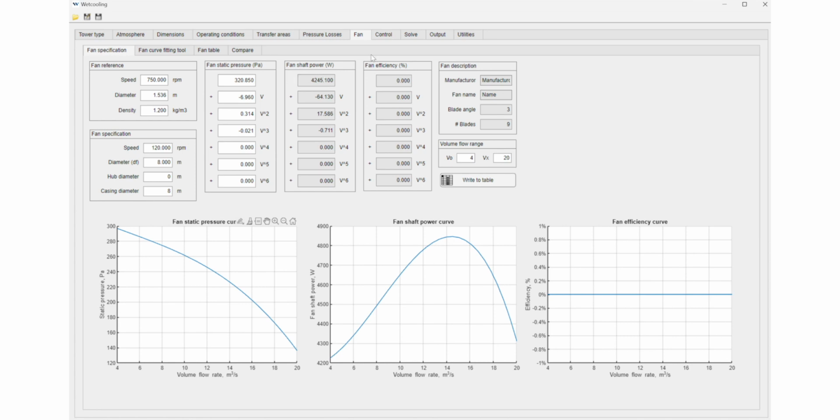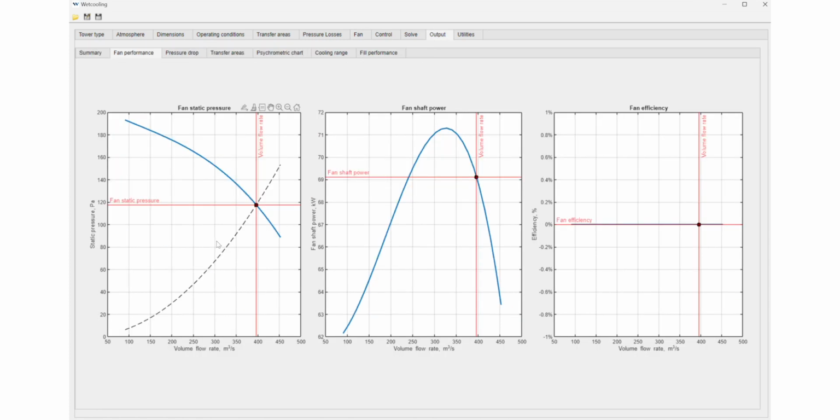But by applying fan laws, if you go to the output, this is the actual fan curve at the operating conditions and the size of the fan. So this dashed line over here, that is the system resistance line, and where that line intersects with the fan's static pressure curve, that's the operating point. And here's the fan shaft power. The output is given in kilowatts, although the inputs was in watt, and we haven't specified the curve for the fan efficiency, hence there's no fan efficiency over here.